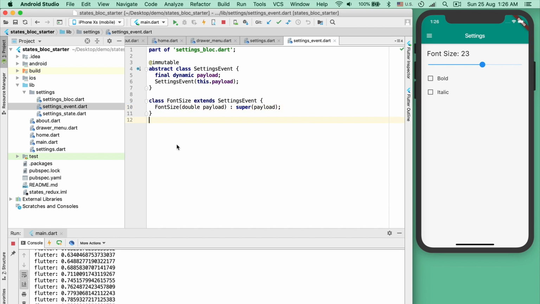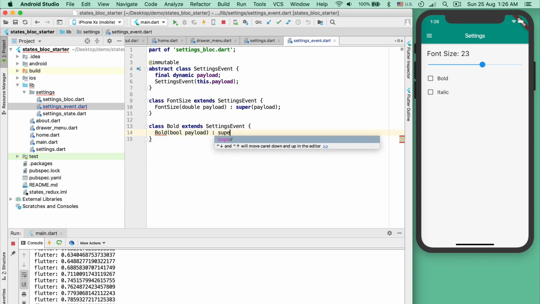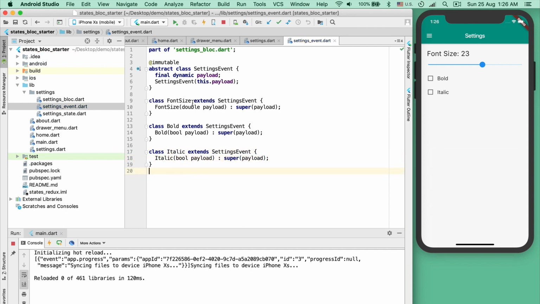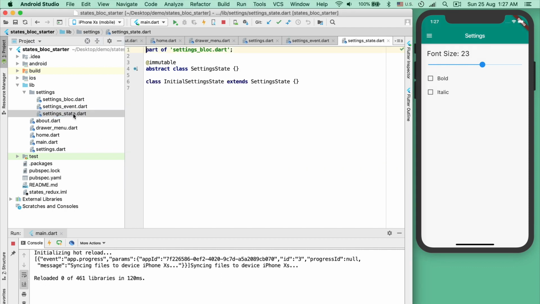So let's create the other two events, bold and italic. So all our three events are created. We will use these events in our bloc. Now let's move on to the settings_state. Here we will define the initial state, and when our bloc creates a new state, we will write the code in here for how the state will be generated.